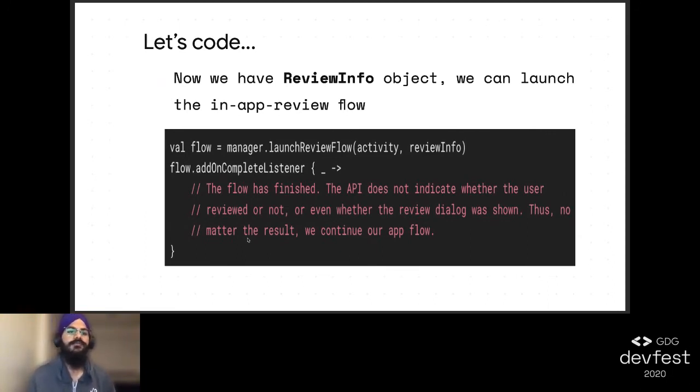And lastly, we get the flow, and it also gives us the task back, but the task doesn't give us any information, because of API limitations, or they explained it as user privacy. They don't want to give developers any information on whether the user rated their app, or what rating they gave, or what comments they posted for their rating. So it's just a flow.